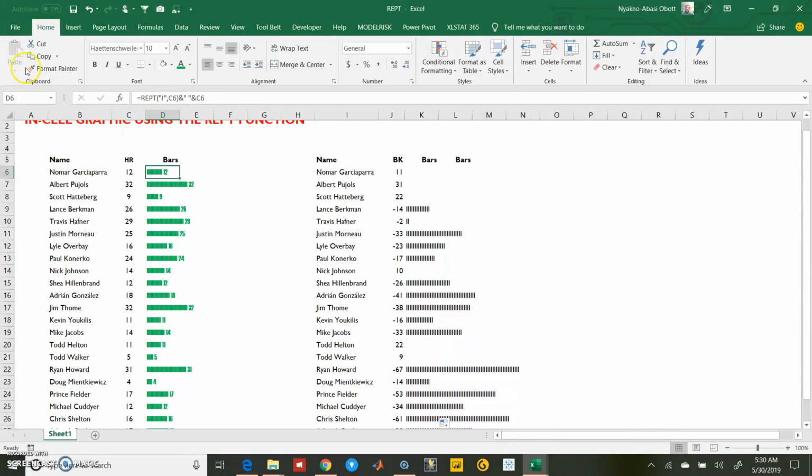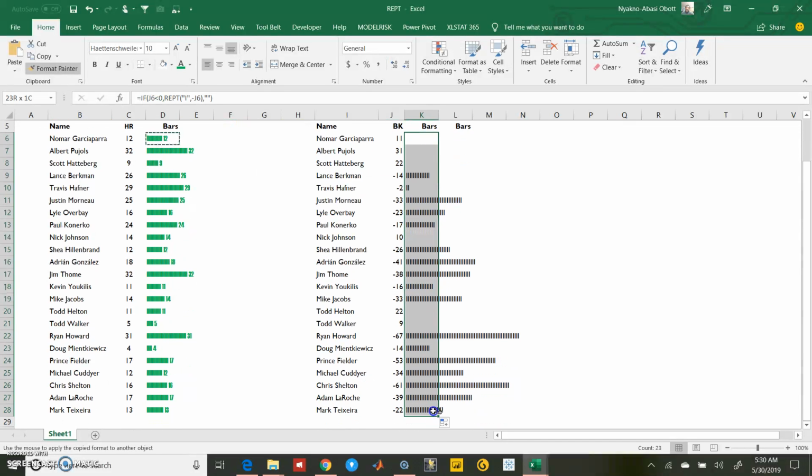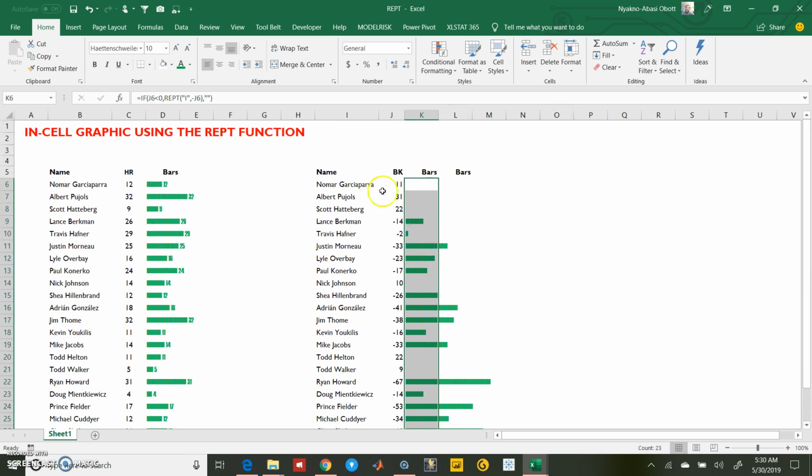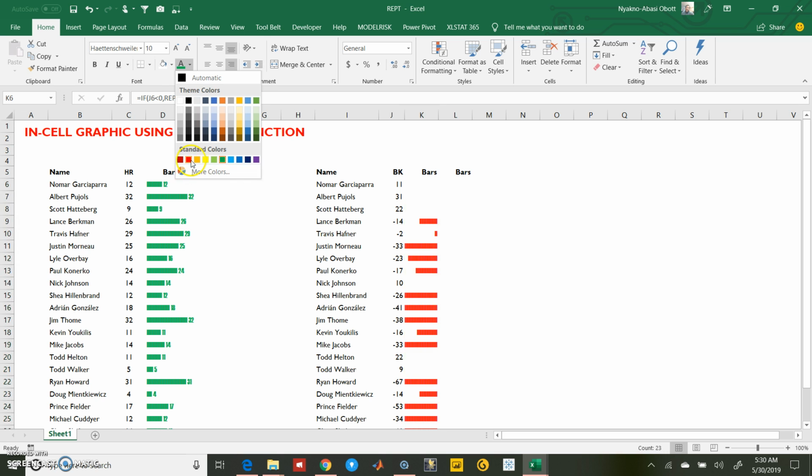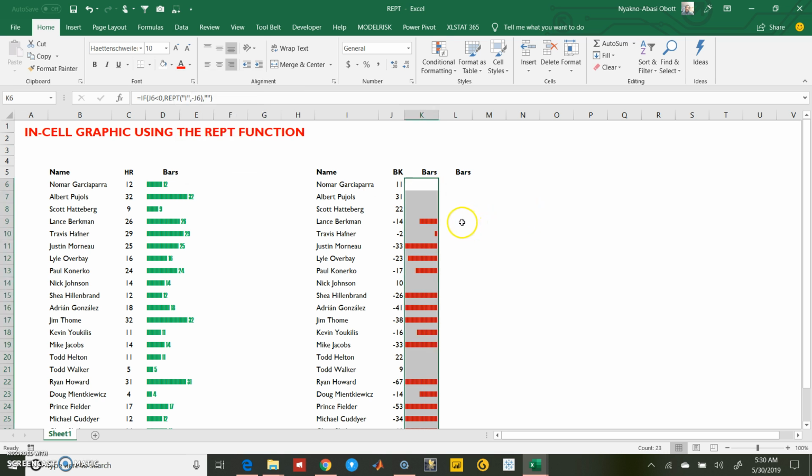Because I like this particular font, and I think it displays bars well, I can apply the formatting there. Because these are negative values and I want them to deviate, I just need to change the alignment and then change the color to red. How cool is that?